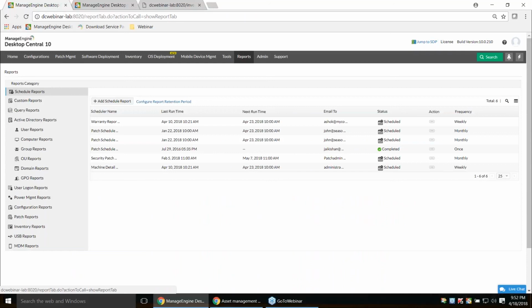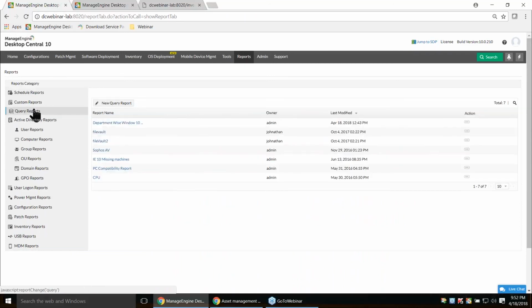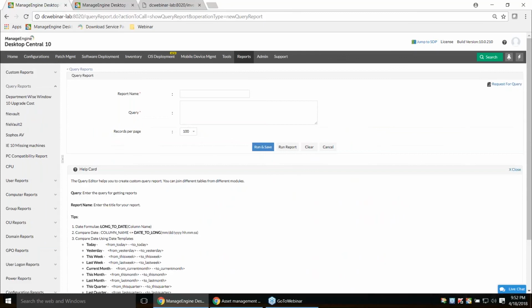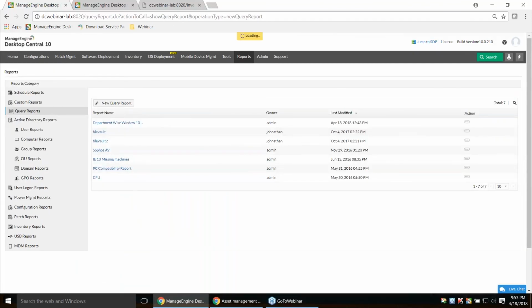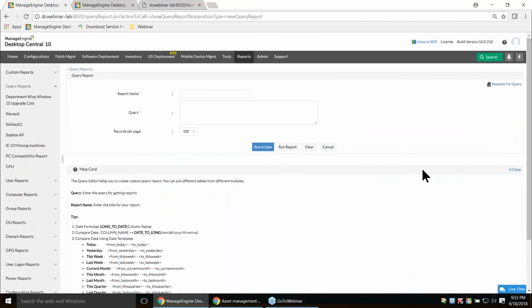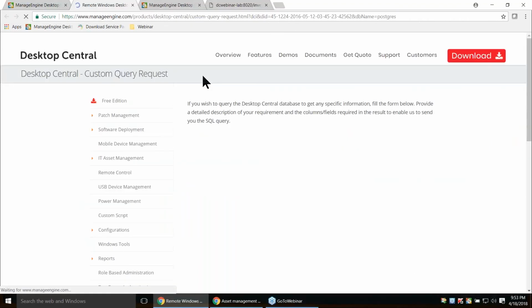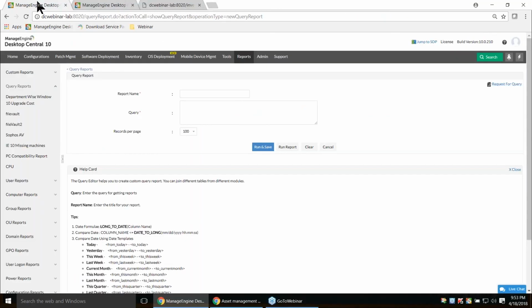How do I do that? In this case, I can go for a query report. The query report is an option. It's simple, I can just write a SQL query and generate any report over here. If you need assistance in writing a query, it's simple. You can request us using this form over here, and we will help you in generating any kind of query that you need.